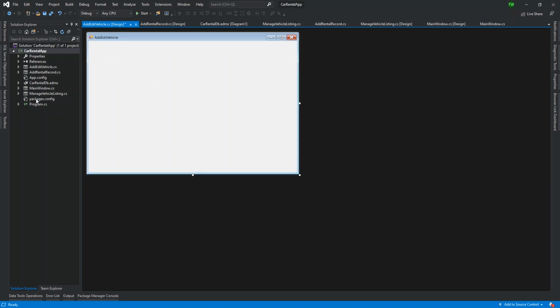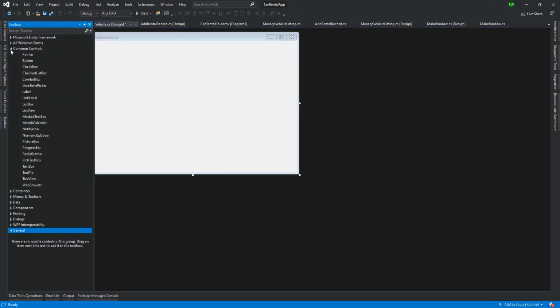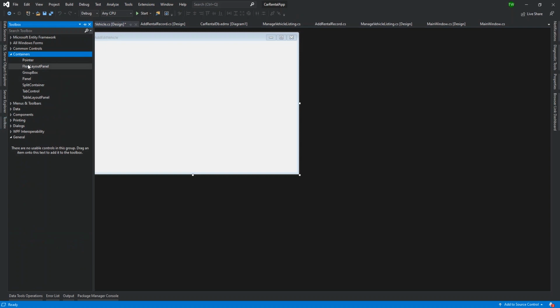Another thing that we want to look at in this is the power of layout. So if I go to my toolbox and I go to the containers section, then I'll see that I have a few layouts. You have the flow panel, which kind of takes things and stacks them side by side automatically. You have the group box, which is usually used when you have radio buttons and check boxes that you want to associate with each other. You have a panel, you have the split container, you have tab controls, and you have table layout panel.